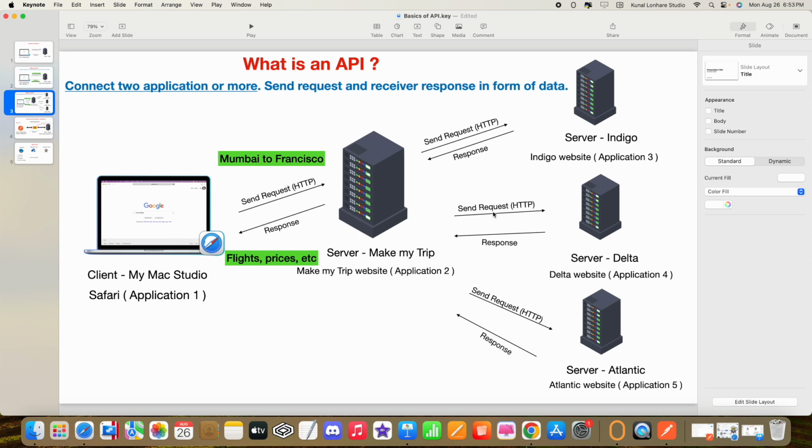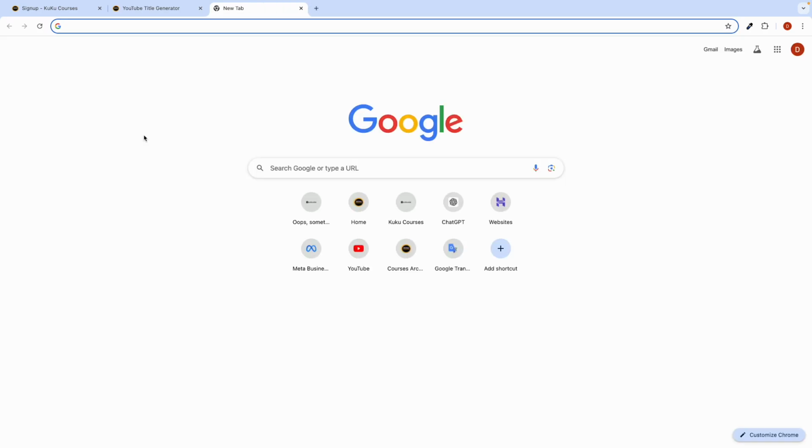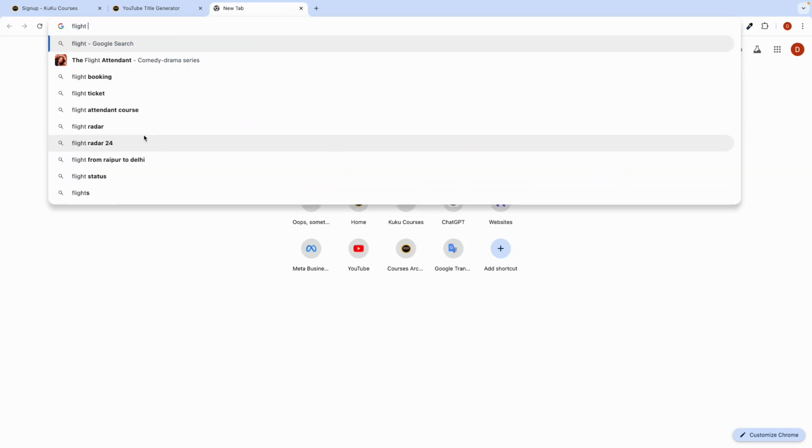And these APIs are also available for you to use. You can also get the API from Indigo. Or what you can do now is search for, let's say, flight API.